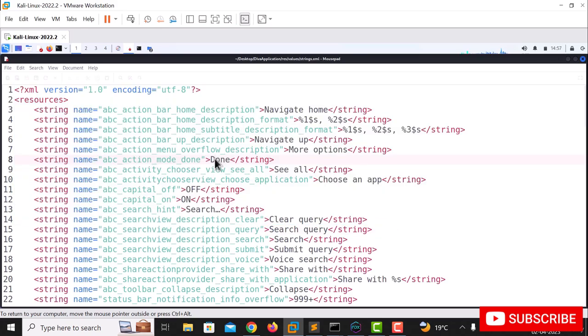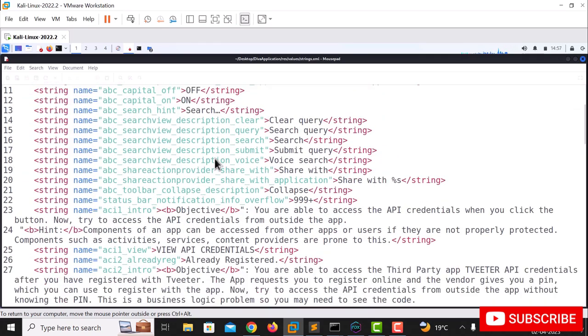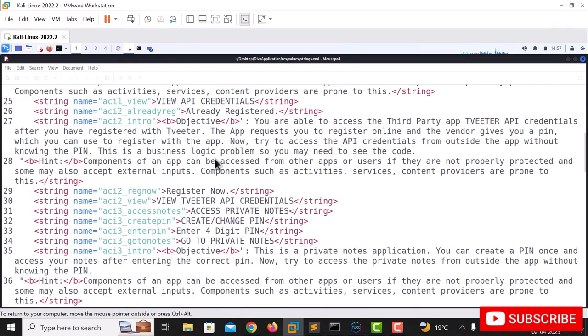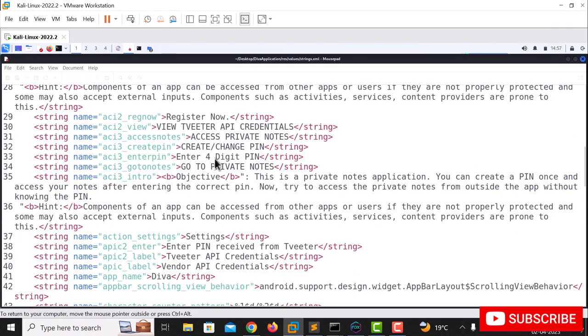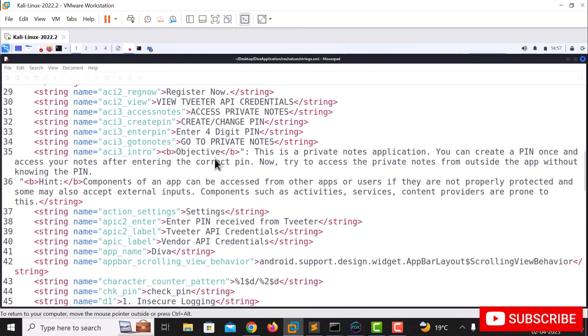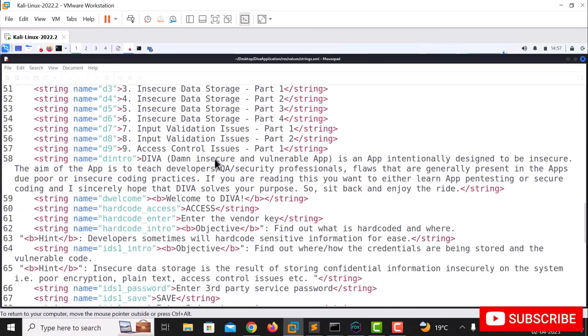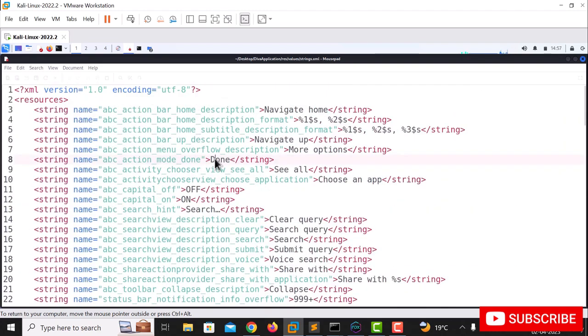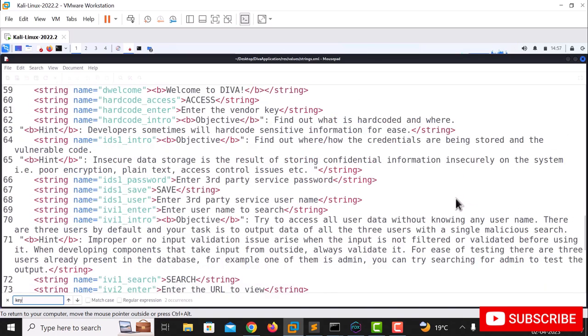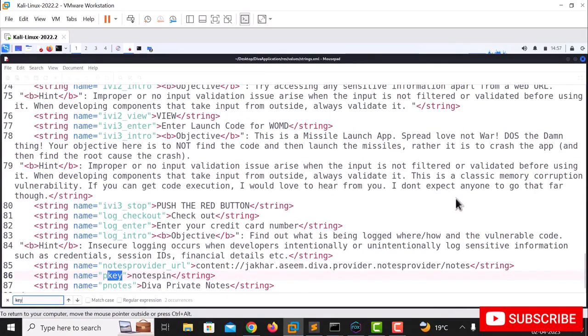Now, same as before, we have to find some sensitive information, like private keys, any Google Maps API key, any username, password, hard-coded credentials, any URL, or any other sensitive information. Let's see. Control F, any key. Do we have any key? Enter the valid key. Okay, here we are getting one link: content://jakhar.aseem.diva.provider.notes.